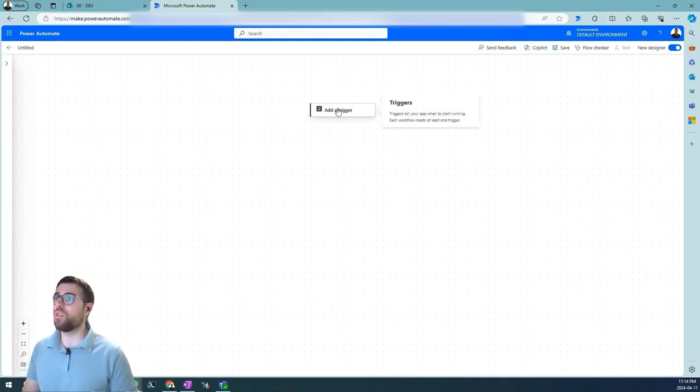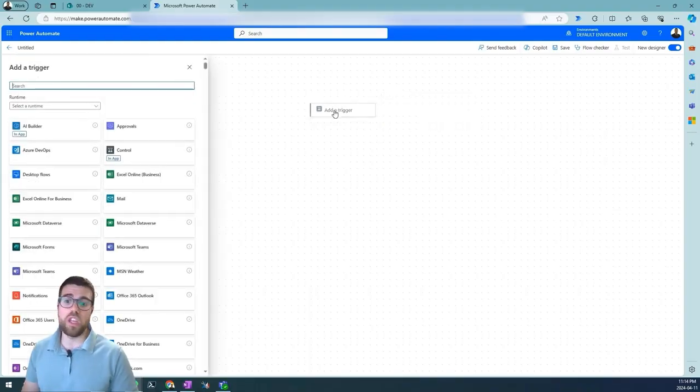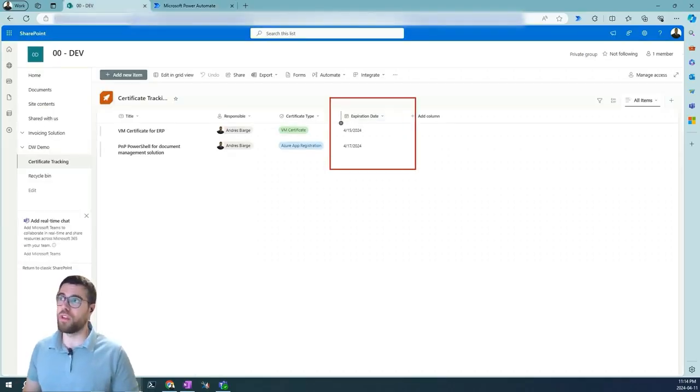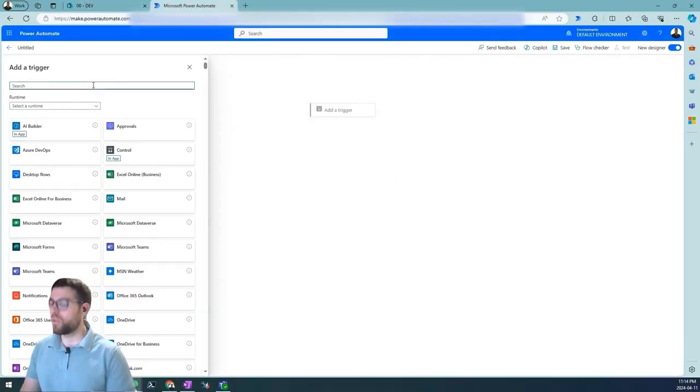And here, the first thing you need to do is add triggers. Triggers are, let's say, the initiator of this whole process that we're going to build. And what we need to do is search for the appropriate trigger in this case, because we want to react based on the expiration date. What we need to do is check which date it is today every day, right? So for that we need to put a recurrence controller here.